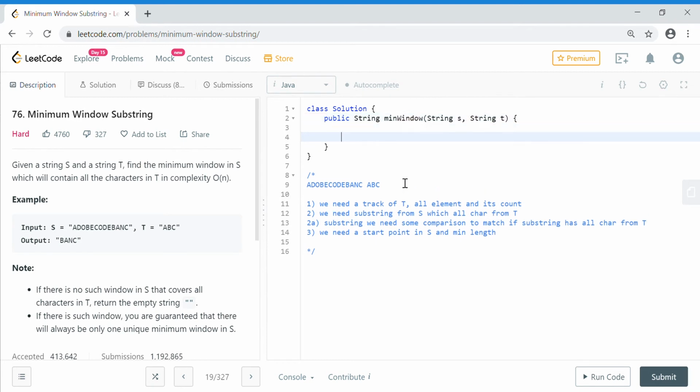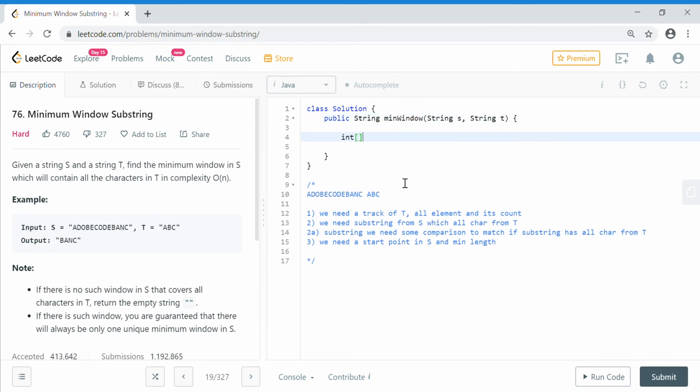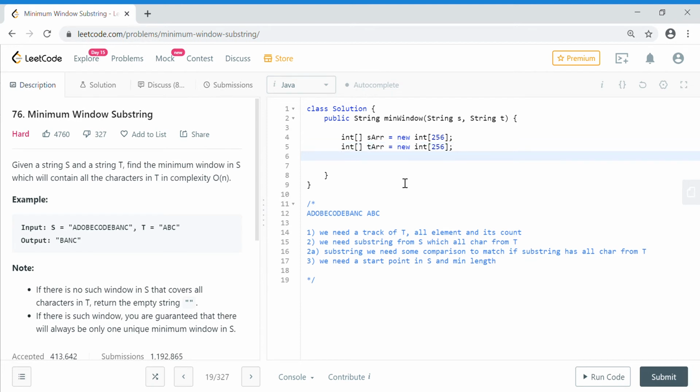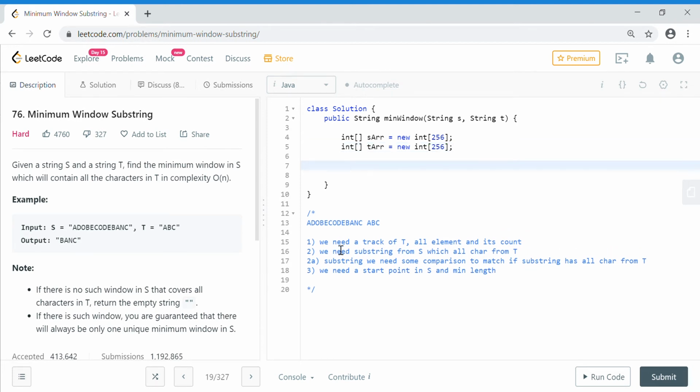So let's try to solve this. I'll take an integer array for the string, and it can contain any character in ASCII. I'll take another integer array for the pattern. I'll call it t array, and this also will contain everything from the ASCII world. Now to track everything of t and find its count, we'll do something like this.